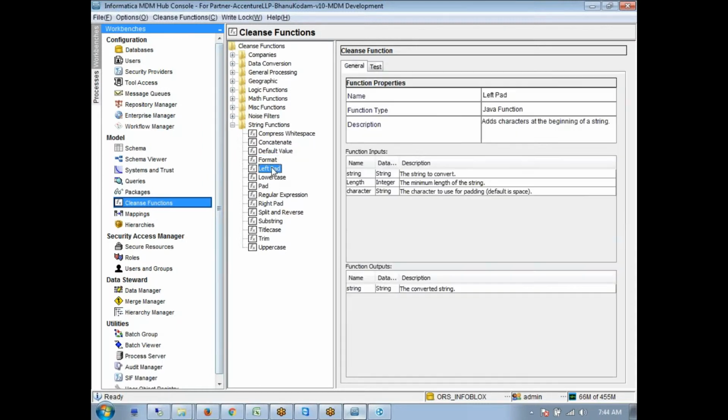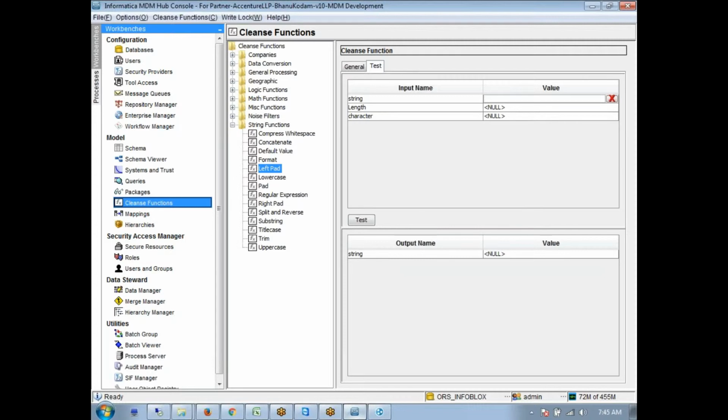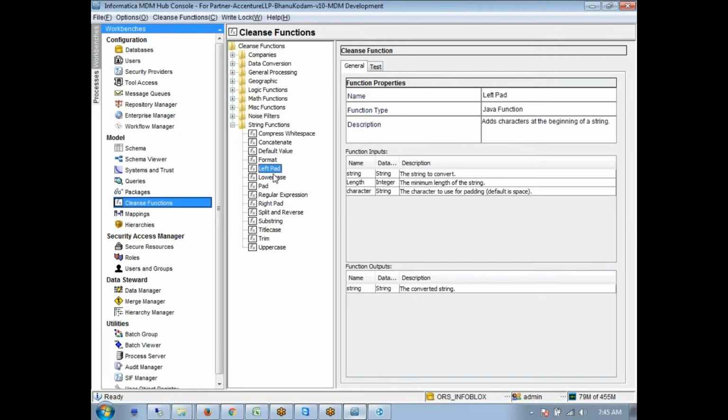And L pad, left pad means padding on the left hand side. You can see the string to convert, the minimum length of the string, and the character to use for padding. So if I go here, string is Sunil, length is 10, let's say, and character is asterisk. Test it. You will see 5 characters on the left hand side. Let's say if I make this 15, what will happen? You will see 10 stars. This is L padding, padding on the left hand side, and this is R padding, padding on the right hand side. Both are similar.